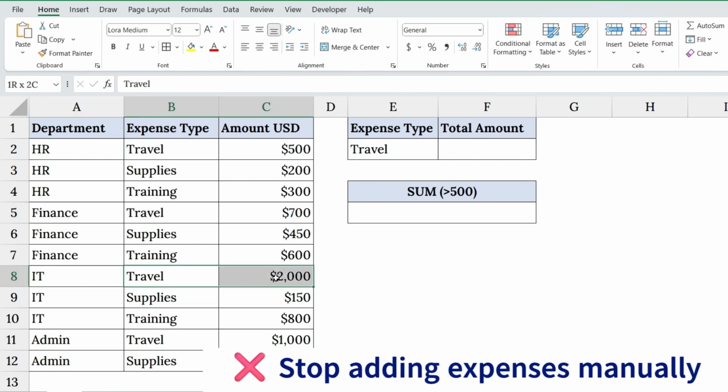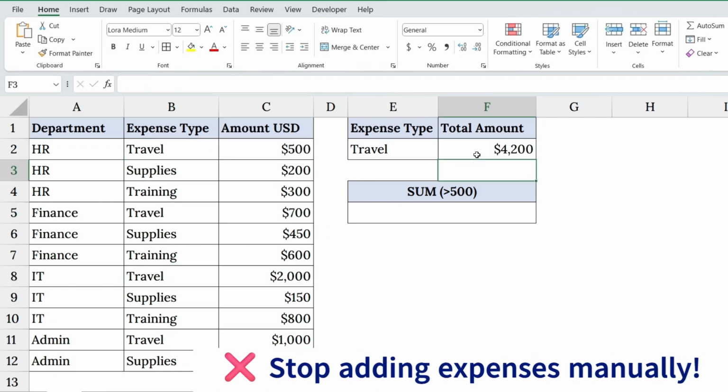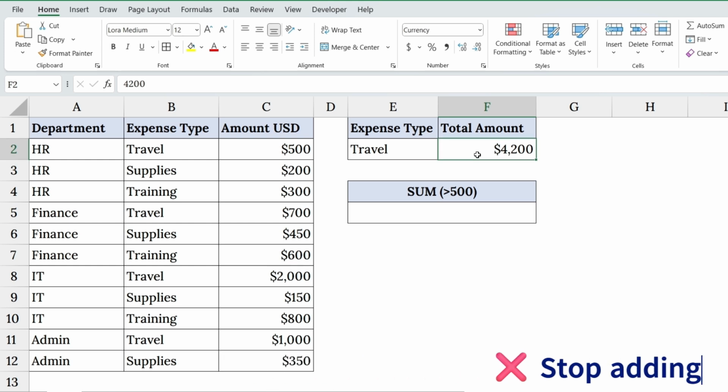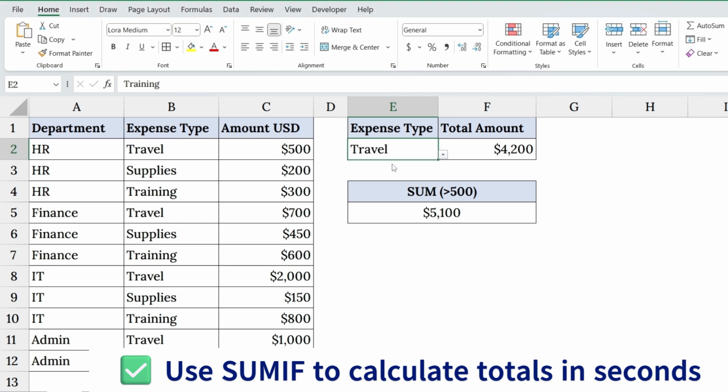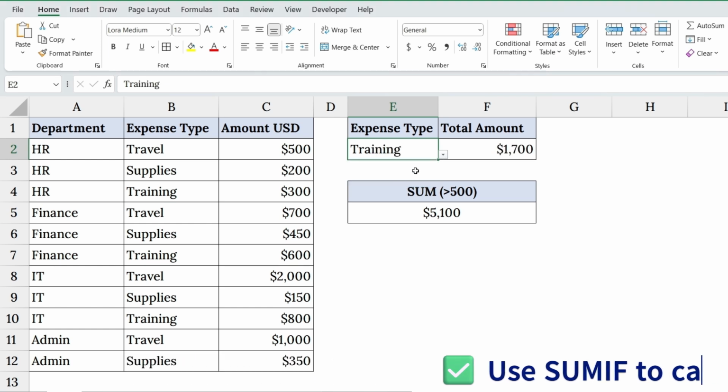Still adding up expenses one by one in Excel? That's not just boring, it's a huge time drain. Today, I'll show you how to master the SUMIF function. It's a powerful tool that instantly calculates totals based on any condition you choose. Let's get started.